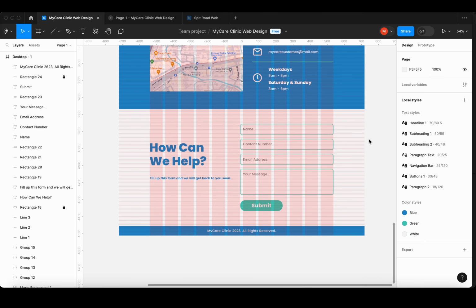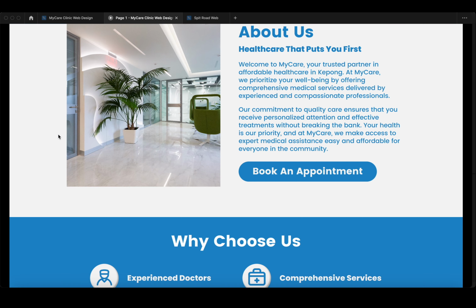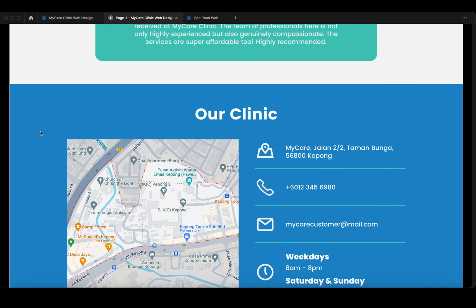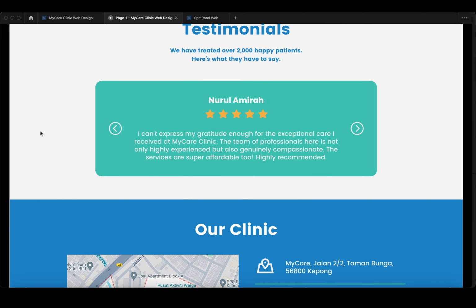To share the project, click on the Share button at the top right. You can then share the project via email, or you can share the link and edit the link access in the pop-up window. Keep practicing by creating mock-up websites, and your work will gradually improve. Remember to use a design process that works for you, as each designer is unique.